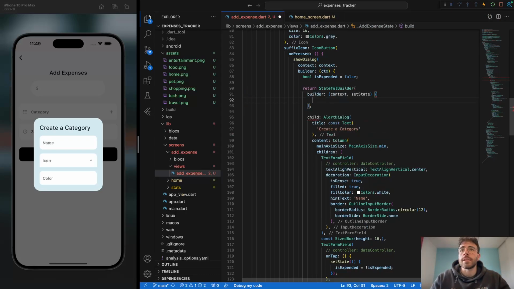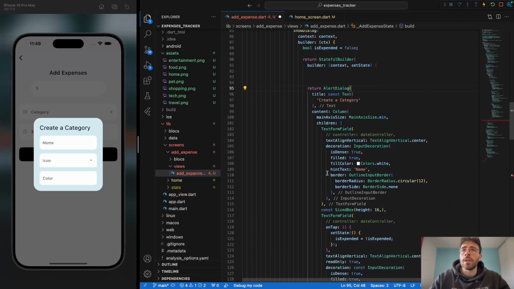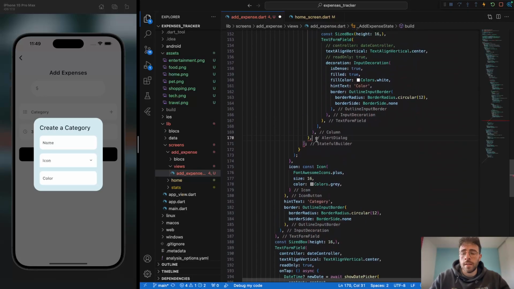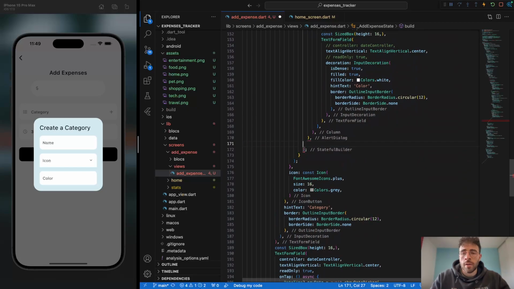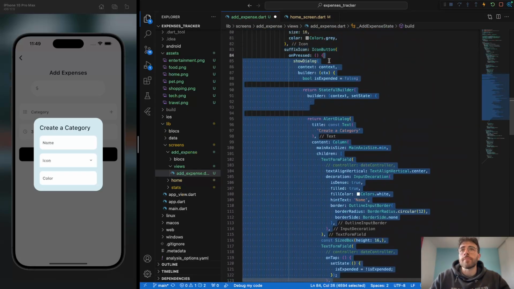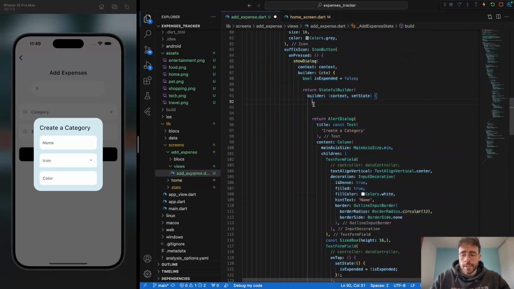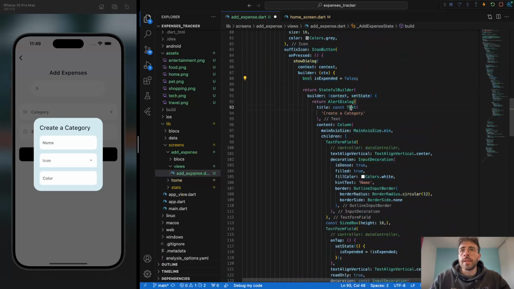It has a context and a set state, okay? And here we're gonna return our alert dialog, and at the very bottom have that thing first. Okay, and let's see if that works. Let me clean that up a little bit. Okay, and I'm gonna save it. And now, yeah, now it's working because we've wrapped our thing within a stateful builder, all right? And you can see that it expands good.